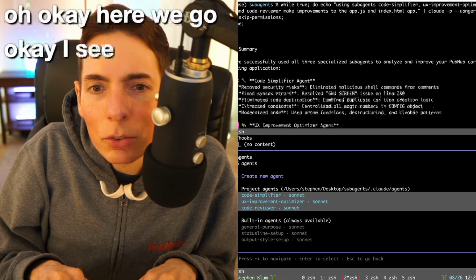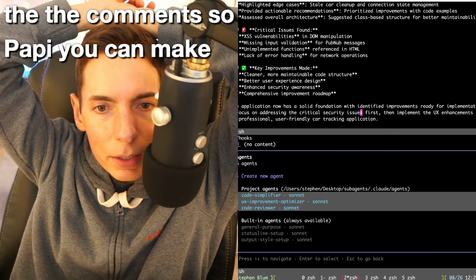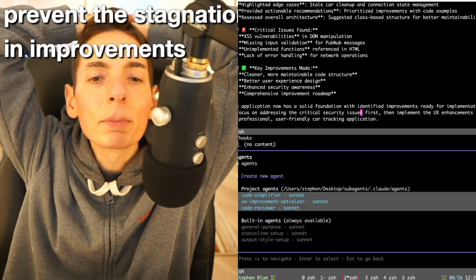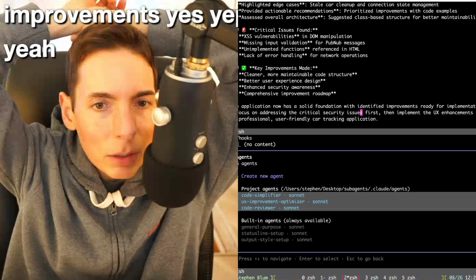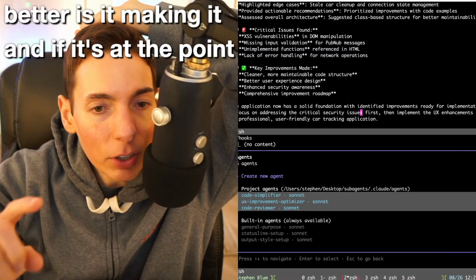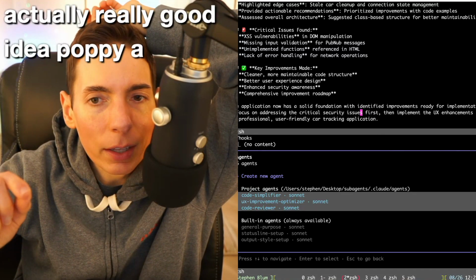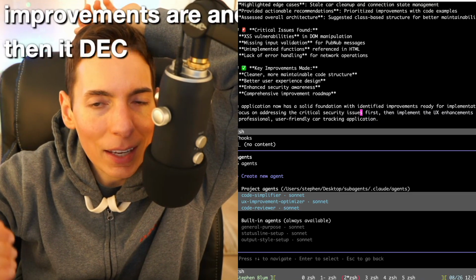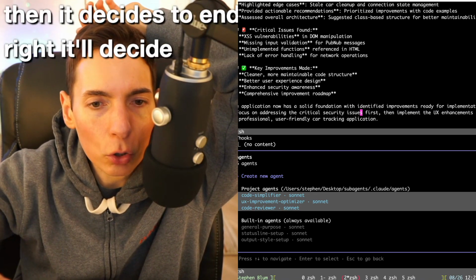I see, interesting. So, Poppy, you can make an eval sub-agent to prevent the stagnation in improvements. Yes, yeah, we need to be able to say how much better it is making it. That's actually a really good idea, Poppy, a sub-agent that evaluates how good the improvements are, and then it decides to end, right? It'll decide to close. That's a really good idea.